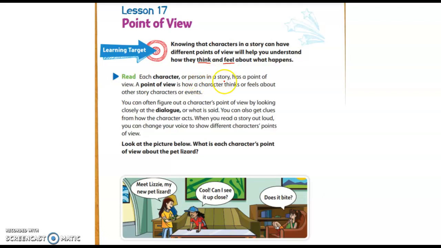Each character or person in a story has a point of view. A point of view is how a character thinks or feels about other story characters or events. You can often figure out a character's point of view by looking closely at the dialogue. So again, what they say or what is said. You can also get clues from how the character acts. So their words and their actions. When you read a story out loud, you can change your voice to show different characters' points of view.